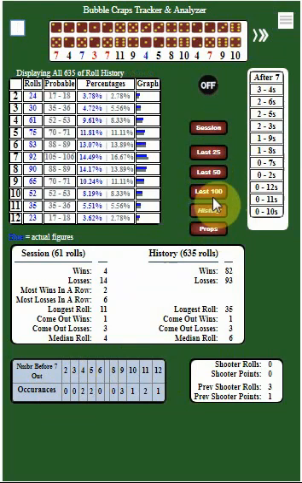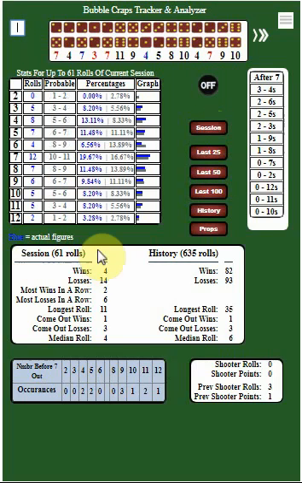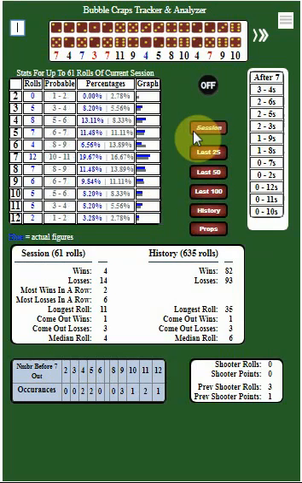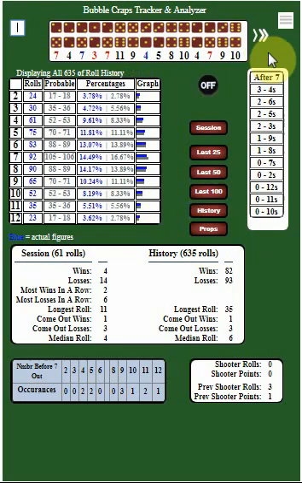The difference between the history and the session: as displayed here, we have 61 rolls for this current session. So our session shows us a total of 61 rolls. Now if we go down to our history, which is a total of 635 rolls, the information here covers all 635 rolls. So the difference is that the session covers just the session in the graph, while the history covers all of the history.